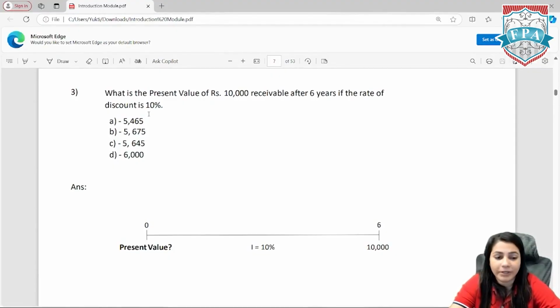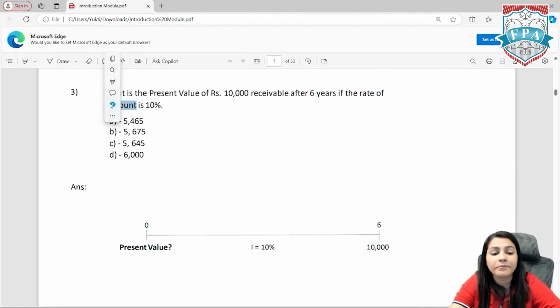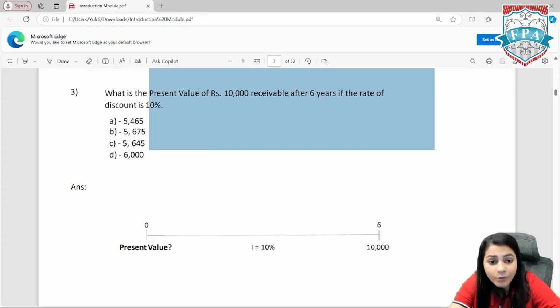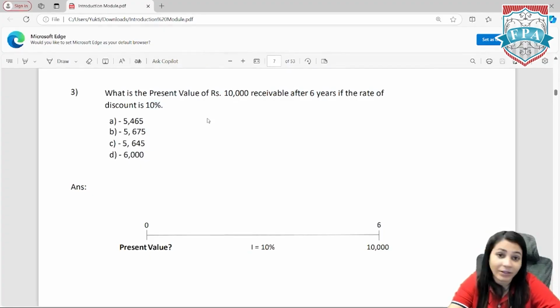So what is question 3? What is the present value of rupees 10,000 receivable after 6 years if the rate of discount is 10%. First of all, you see rate of discount. Okay. What is the present value? We have to calculate something different here.